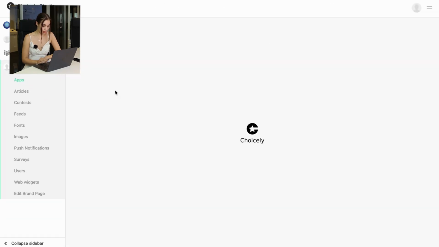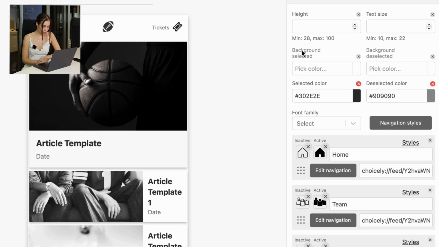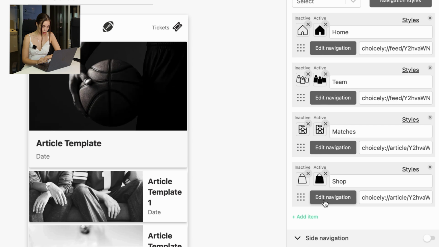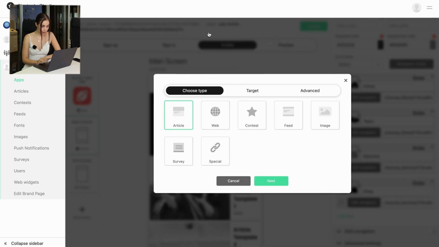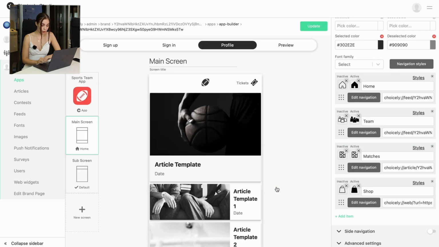I'll show you how. Go to Edit your app in the App Builder view. Let's add a web shop into the navigation. Click Edit Navigation under the shop. Select Web and add the web address you want to add to your app. Click Add Navigation. Your web view is ready.